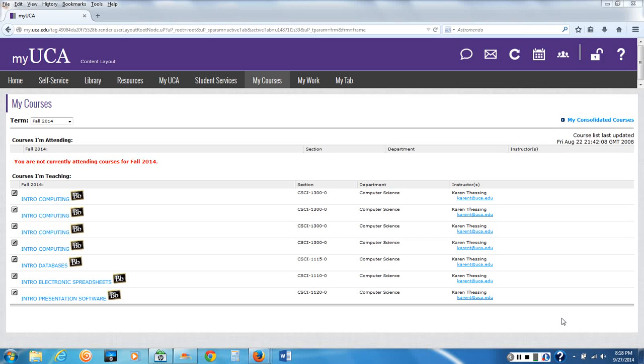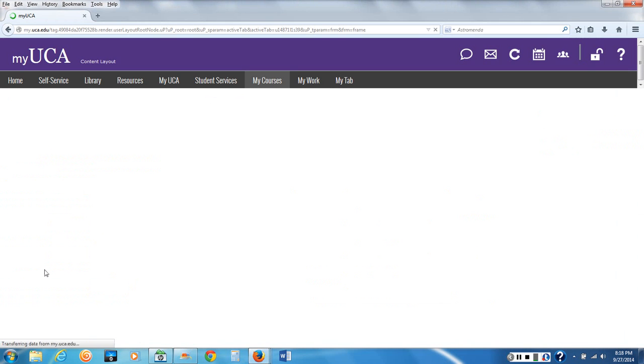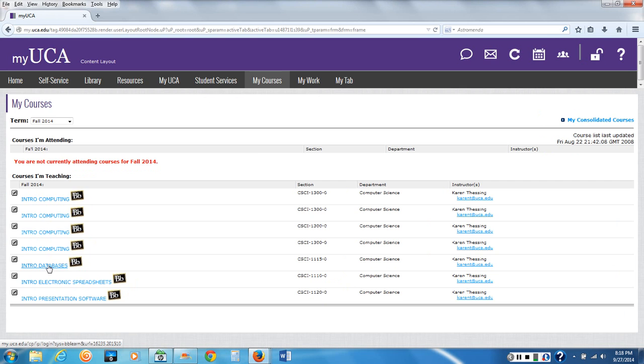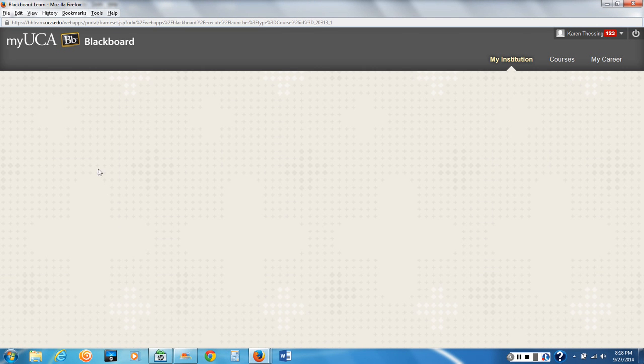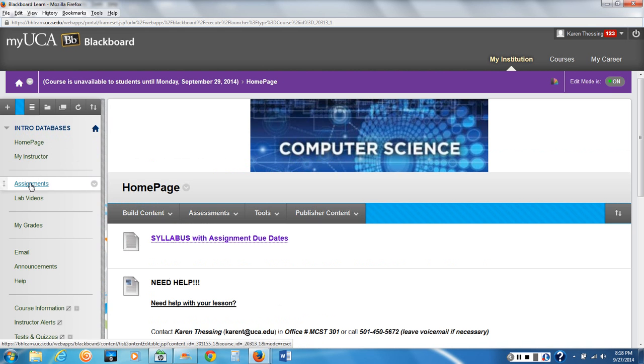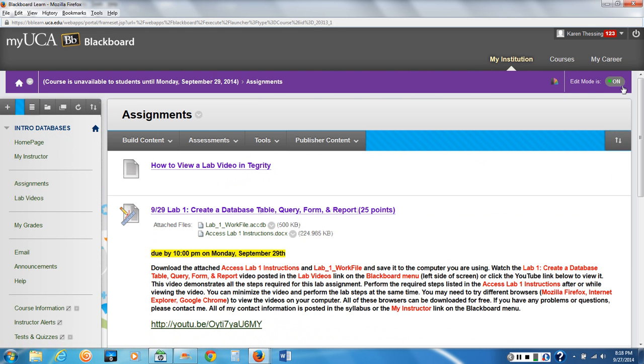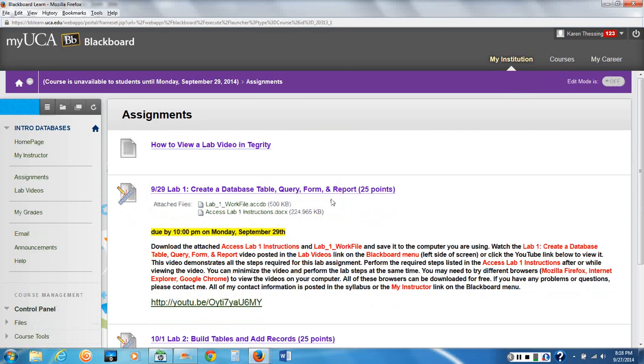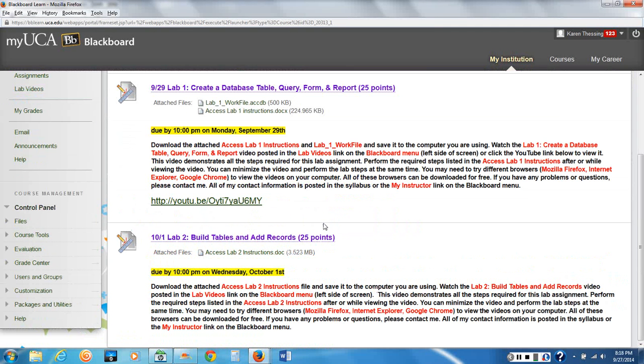This is Lab 2, Build Tables and Add Records. Go to Blackboard for this course, so just log into your UCA account, click on My Courses, go to the Intro Databases, and click on the assignments link. And this is Lab 2, so the only thing you have to download is the instruction file. So I'm just going to go ahead and open it.